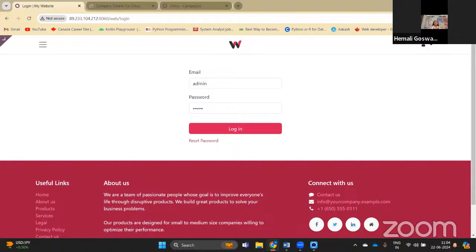Next is segmentation. With Odoo, you can segment your audience based on various criteria like demographics, purchase history, and engagement levels. This enables you to send personalized emails that resonate with different segments of your audience. You can add personalization and use dynamic content to personalize your emails. Odoo also lets you insert personalized elements like the recipient's name, purchase history, and preferences, making your emails more engaging and effective.